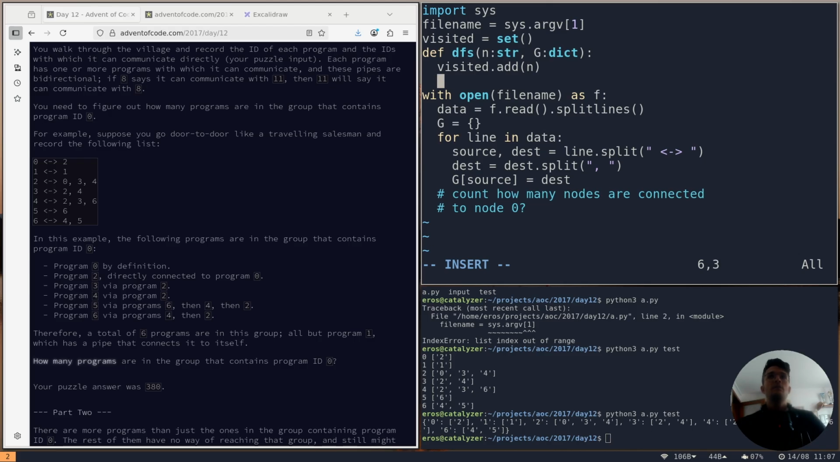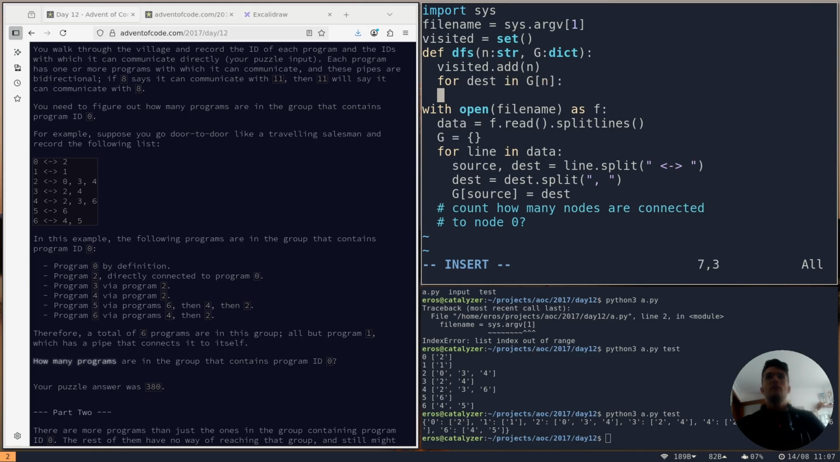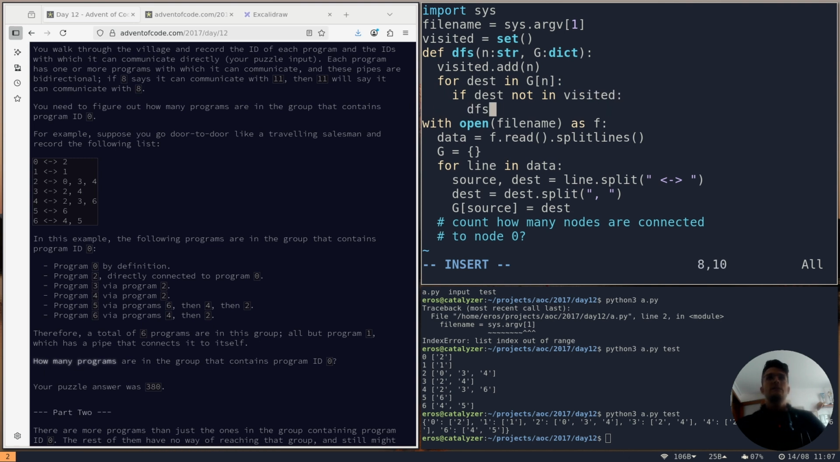Then we iterate through the neighbors. So for dest in g of n, if we didn't visit that node already, so if that node is not in visited, then we can visit it. So we can call DFS on that node. So if dest not in visited, then we can call DFS on dest and g.